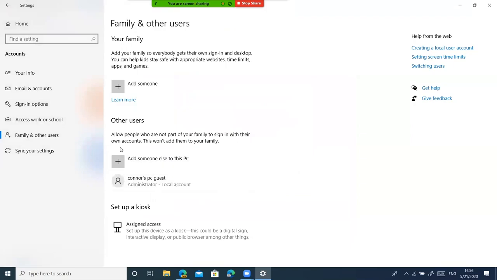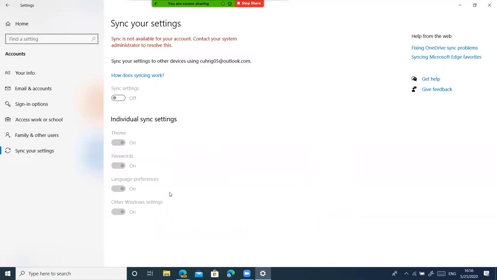Okay. Next, finally, we're going to go to sync your settings. This option is helpful, and you'll normally have it so then you can sync your Windows settings between more than just your computer. You can sync it between all PCs that you have.